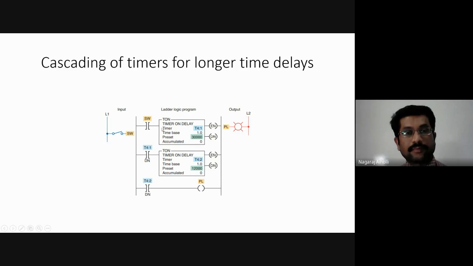This is the application of cascading of timers. It illustrates how two timers are used to provide larger time delays. If it is not possible for a single timer to provide that large a delay, then we use more than one timer in a cascaded arrangement so that we are able to get the larger time duration. Right? Is this diagram clear here, students? Any difficulty here?